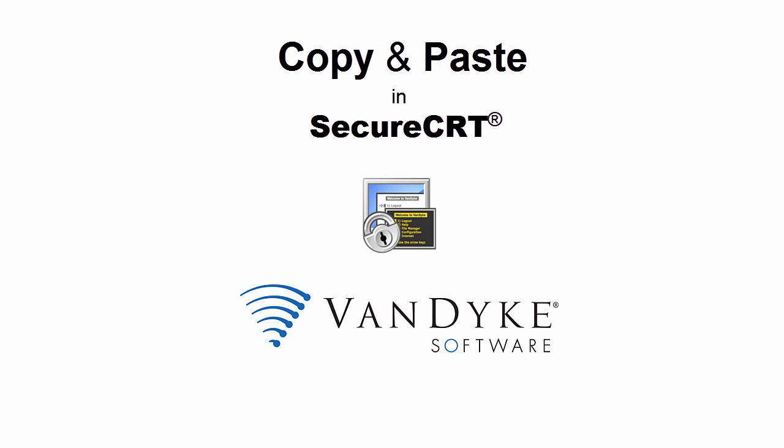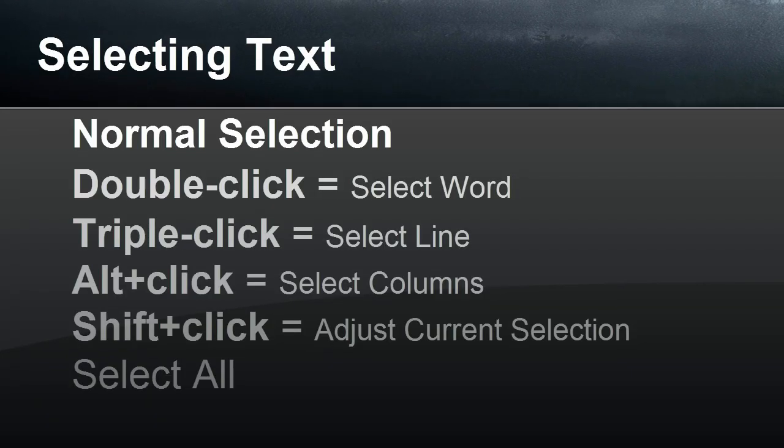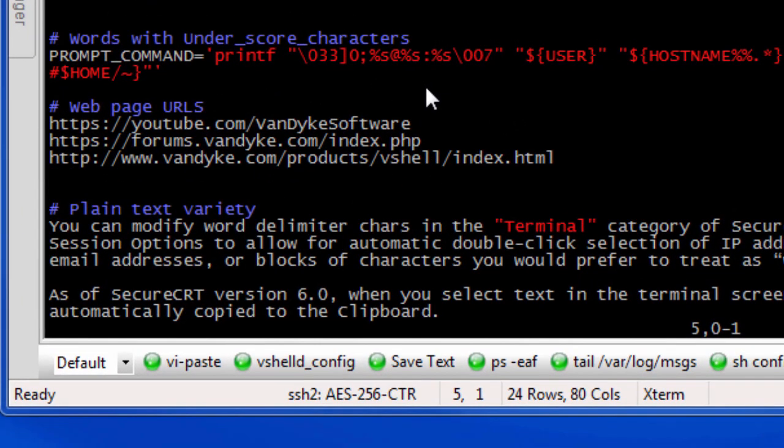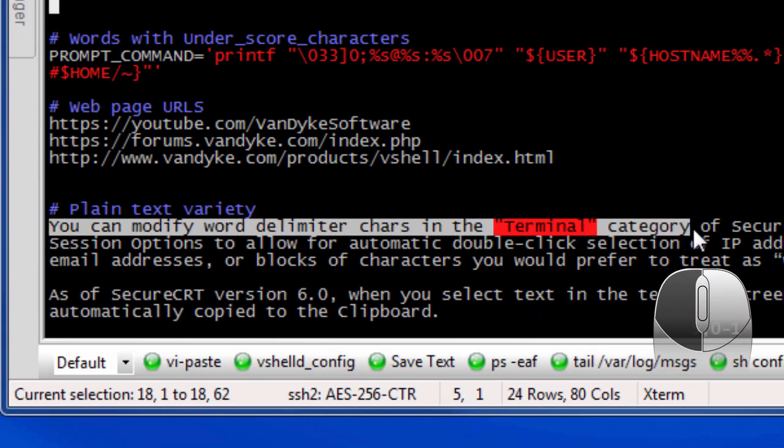This video demonstrates many of SecureCRT's time-saving copy and paste features. Let's start by highlighting ways to quickly select text within the terminal window. To select text in just about any application, including SecureCRT, you would normally press the left mouse button, drag the mouse to the desired stopping point, and release the mouse button.